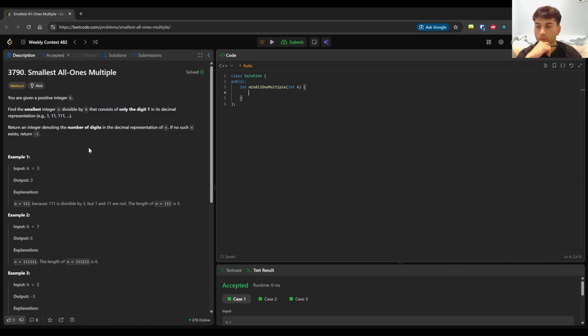Okay, so this problem is about finding the smallest all ones multiple. You're given a positive integer k, and we need to find the smallest integer n that is divisible by k, and consists of only the digit 1 in its decimal representation. So 1, 11, 111, 1111. And we return an integer, which is the number of digits in n, and if no n exists, return -1. Okay, that makes sense.